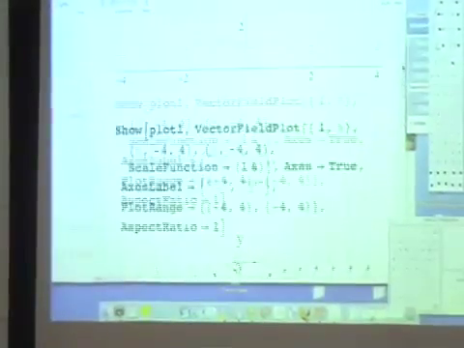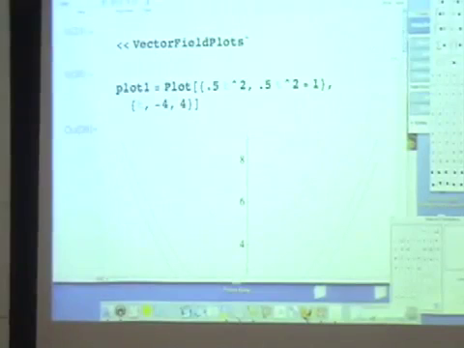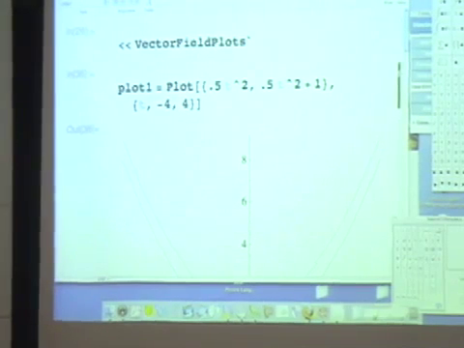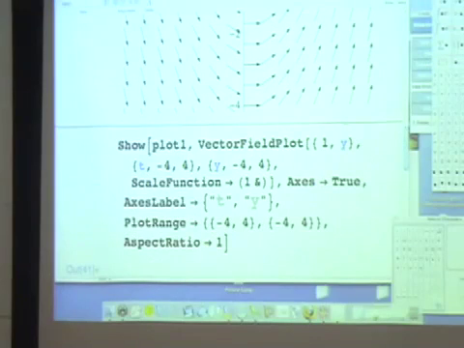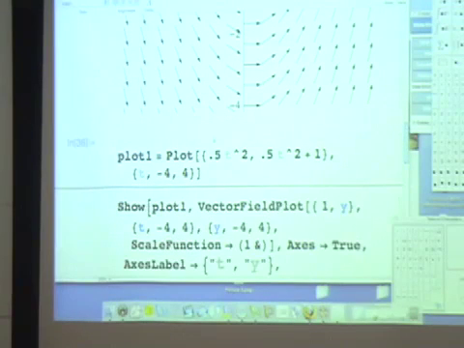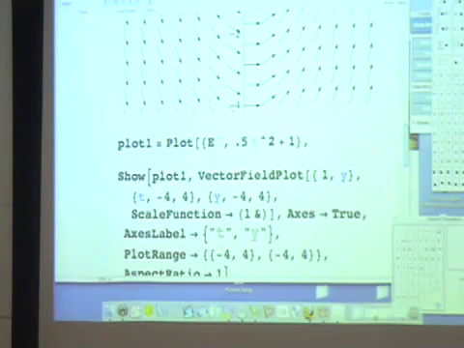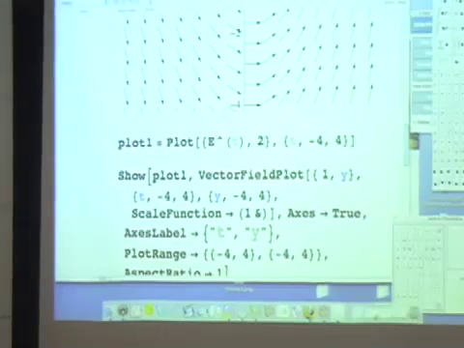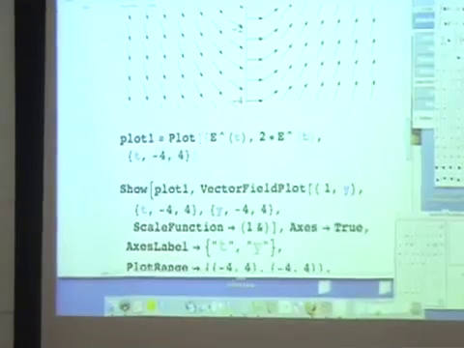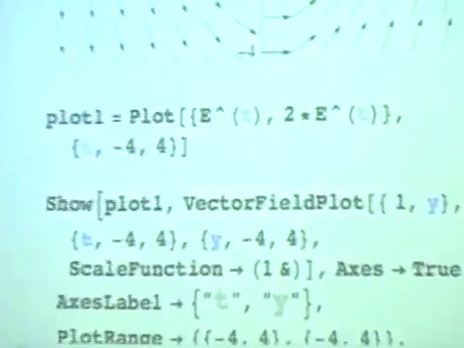Maybe I'll go up here and I'll copy and paste this plot 1 command down here. You've got freedom to put these things in different spots. Copy and paste it there, and I'll change the functions inside here. I'll change them to being multiples of e to the t. Let's try e to the t itself and say 2 times e to the t. I'm using a capital E as my number e.